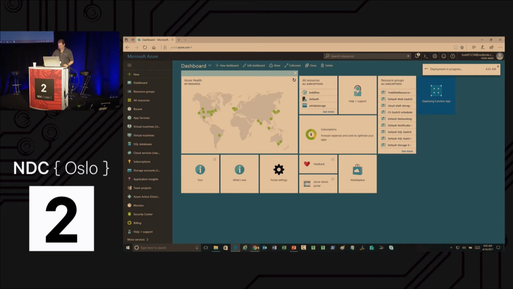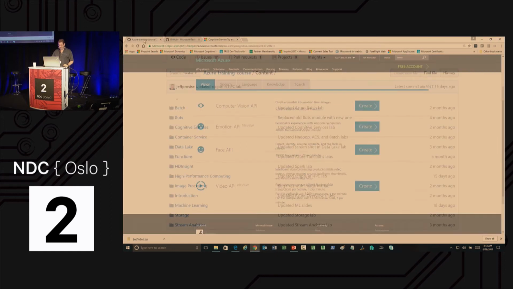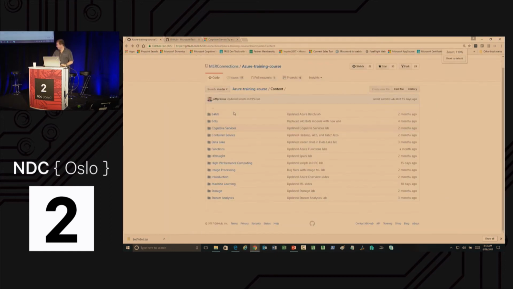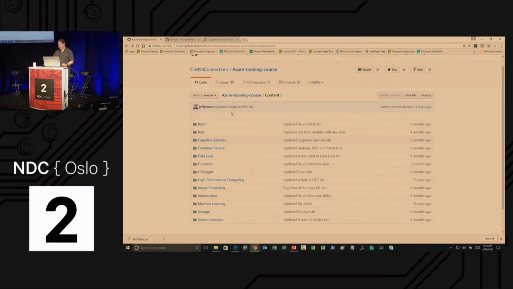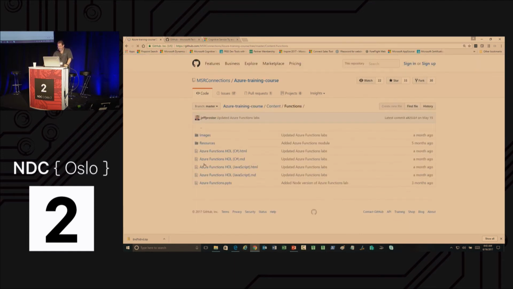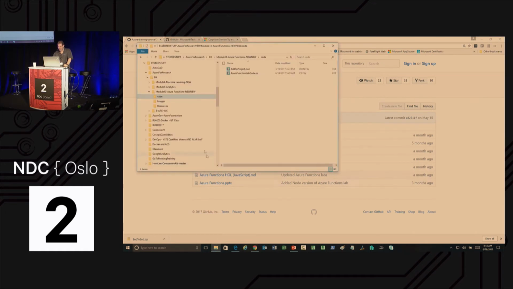So what I thought I would do for this minute or two is go back over to these GitHub repos. So I mentioned that all the stuff's in there. Here's functions. I didn't show you what's in it, but I pulled this down because this is what I'm doing my talk from, so you can see it here.